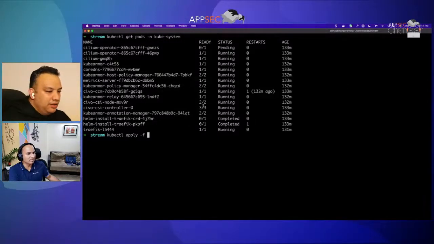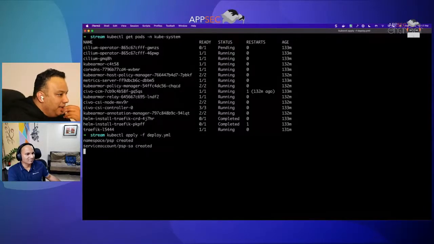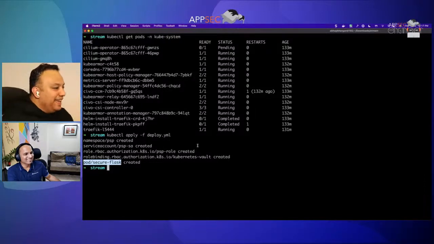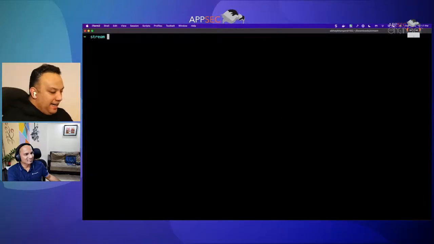Yeah, let's see. I'm just deploying a pod in a namespace called PSP. It's going to create a service account and my pod. My pod is called, ironically, secure-flask, but it's not very secure. Now let's go ahead and run kubectl describe on that particular pod. Describe pod secure-flask in namespace PSP.